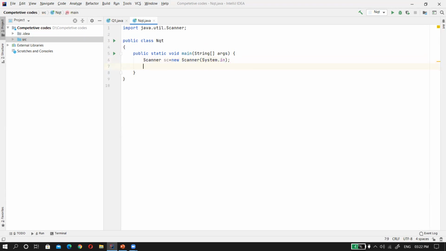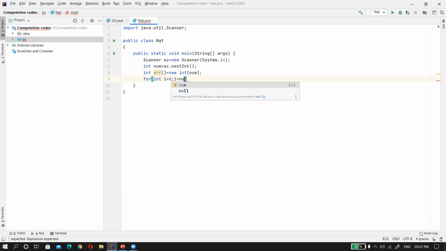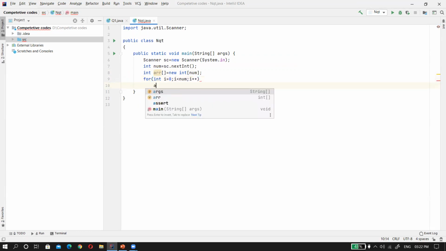Next, what we have to do is take all the inputs. So I am creating a variable num, which will be the size of the array. Then I am creating an array of size equal to num. Then what next, we have to take all the elements of the array as input. So for int i is equal to 0, i less than num and i plus plus. So we have taken all the elements of the array.